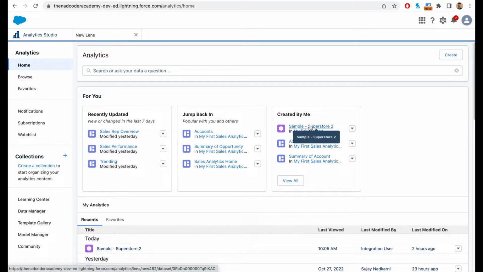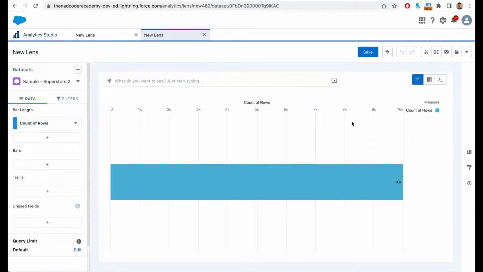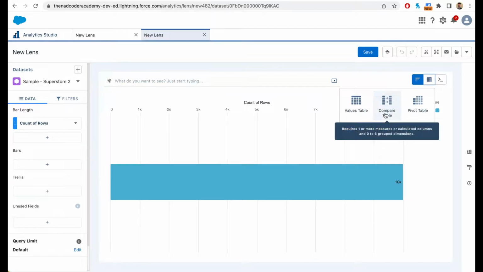So you can simply click on this data set, or you can search for the data set in this search bar. So let's click on this. And when you click on this, you know it's always going to show you the count of rows. Now, what we want today is to create some formula, right? So if you click here, this gives you a table mode. So this is your basic table, rows and columns, but the table that we want to use is compare table. And this, my friends, is an extremely powerful functionality within CRM Analytics, and you are about to see why.